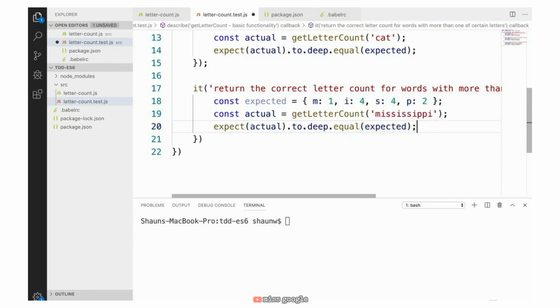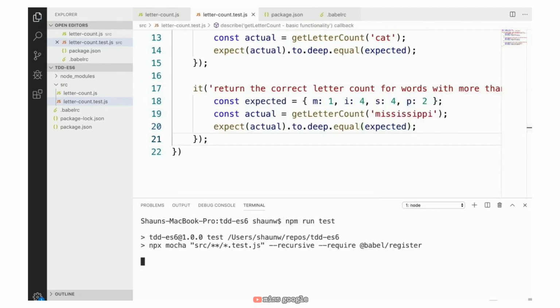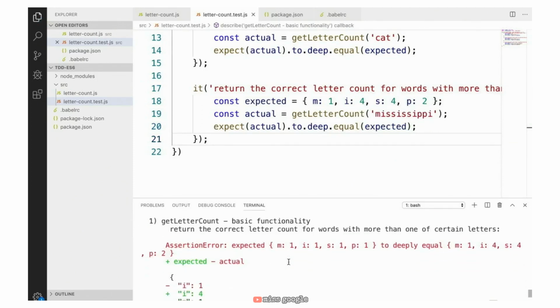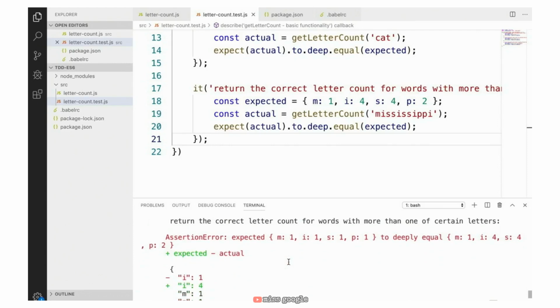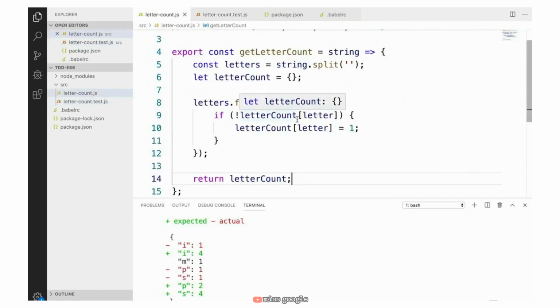So if we save this and then run our tests again, npm run test, we see that 2 of our tests pass, and our last test fails. And our test will actually show us what the difference was between our expected and actual values. We see that as it is right now, our function returns all the right letters in the letter count object, since order doesn't matter when comparing objects in JavaScript, but none of the letters has a count higher than 1. And if we look at our production code, we can see why this is.